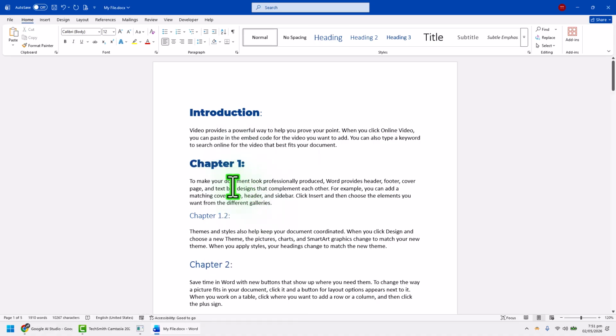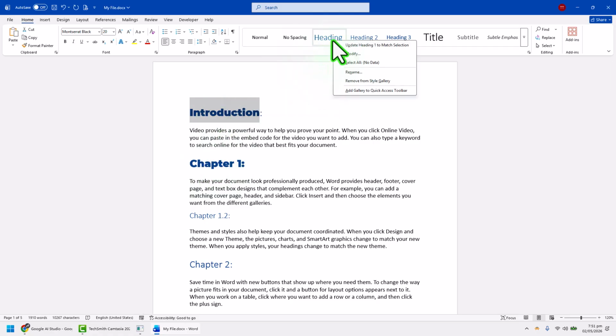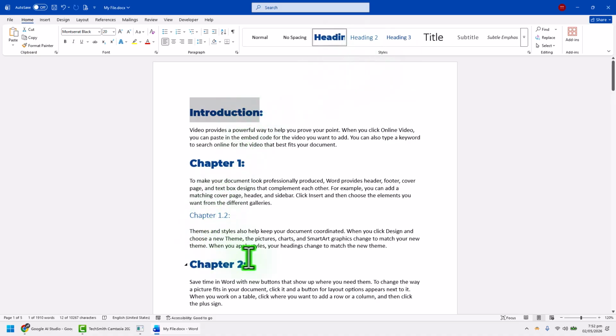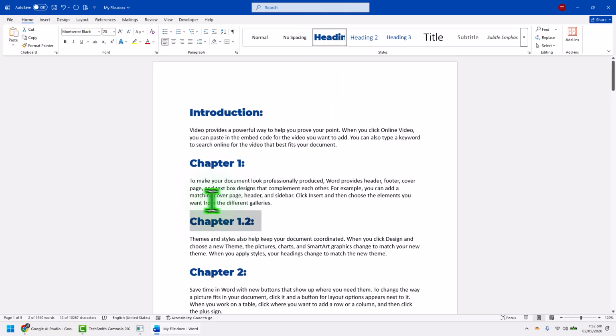If you don't want to repeat this formatting again and again for every heading, you can save this new design into the heading style. After formatting the heading the way you like, keep it selected. Now go to the Styles section again, right-click on Heading 1 or Heading 2, and choose Update Heading to match selection. From now on, whenever you apply that heading style in this document, it will automatically use your new design. This saves a lot of time and keeps your document consistent.